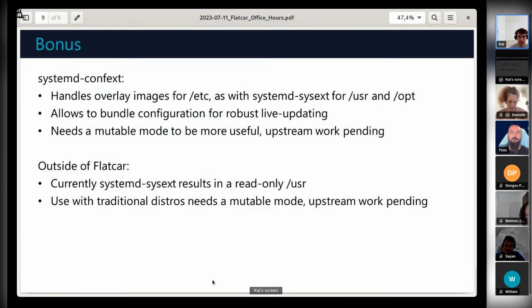Yeah, small bonus section. I didn't speak about it, but there's also systemd-confext, only available in the latest version of systemd, currently a release candidate. It also handles overlay images, but for /etc instead of /usr and /opt. It has the benefit that you can bundle all the configuration, and then you also have this nice way of robust live updating of single files. But it needs a mutable mode to be more useful. Otherwise, we have a read-only /etc, and more work is pending upstream.